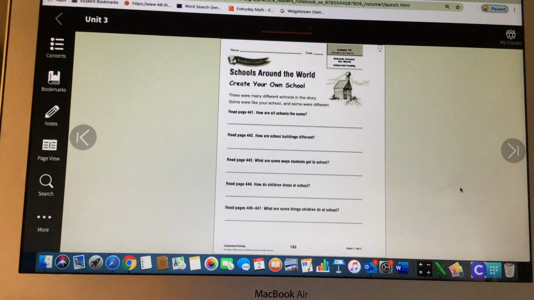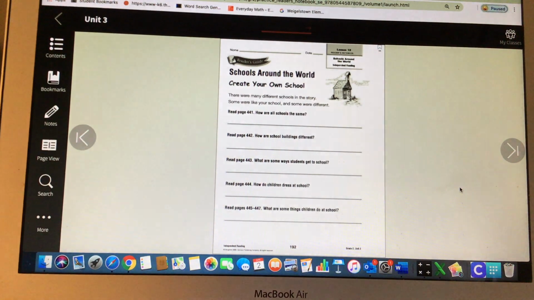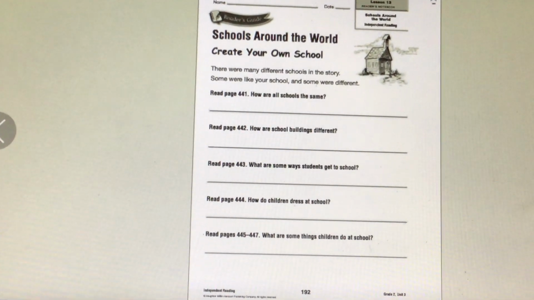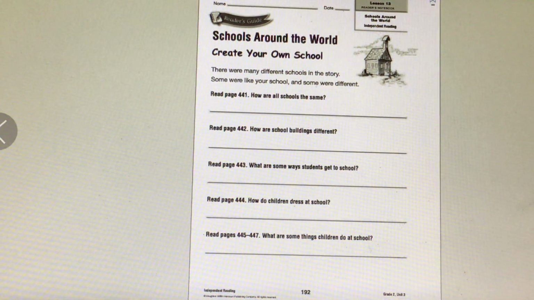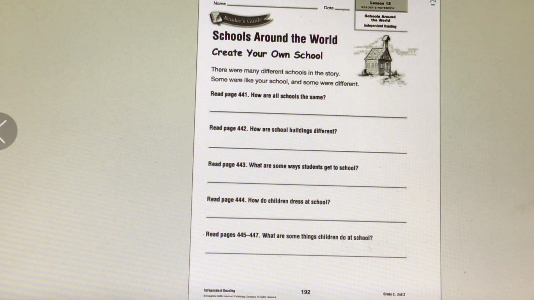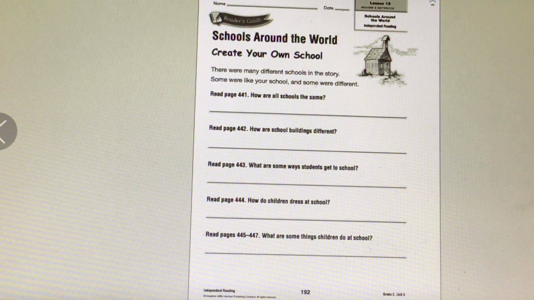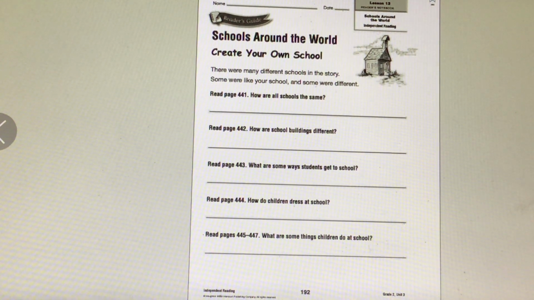So now you want to answer that last question on the page, page 192. It says, what are some things children do at school? If you need to go back and pause it or go back and read it again, go ahead and do that. Now, once you have those 5 questions finished, you're going to need to take a picture of that and send it to your teacher.